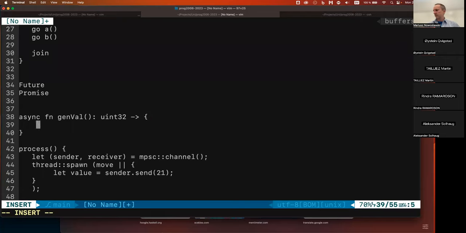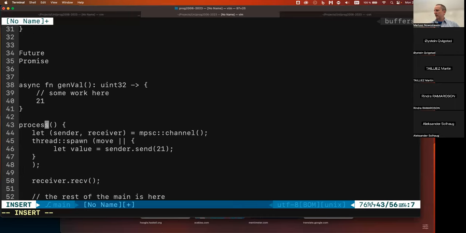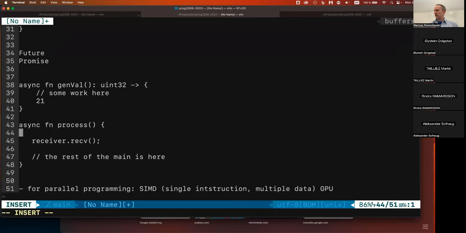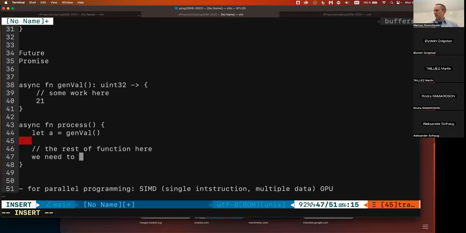And then some work here, and then we return 21, right? So then in our process, we can say it's an async process function, which doesn't open channels, which doesn't spawn a new thread. It basically says, let A equal gen value. And then I need to do something with A. So in the rest of the function here, we need to use A.